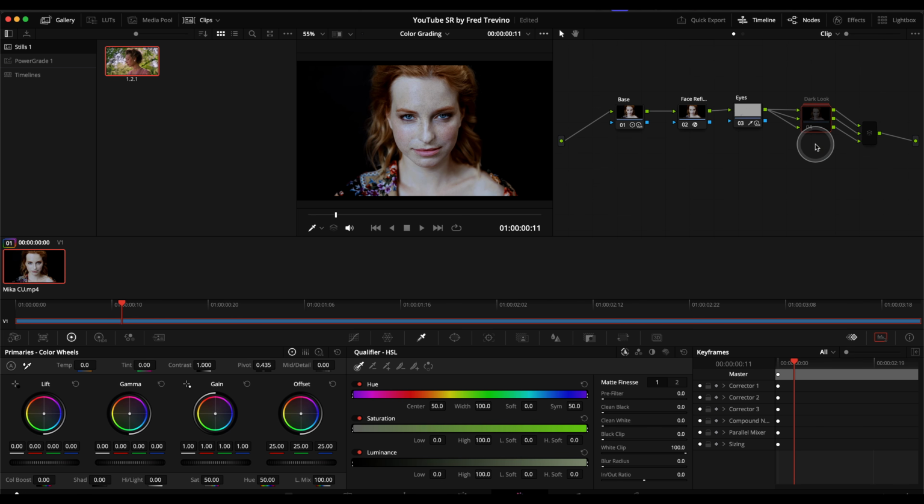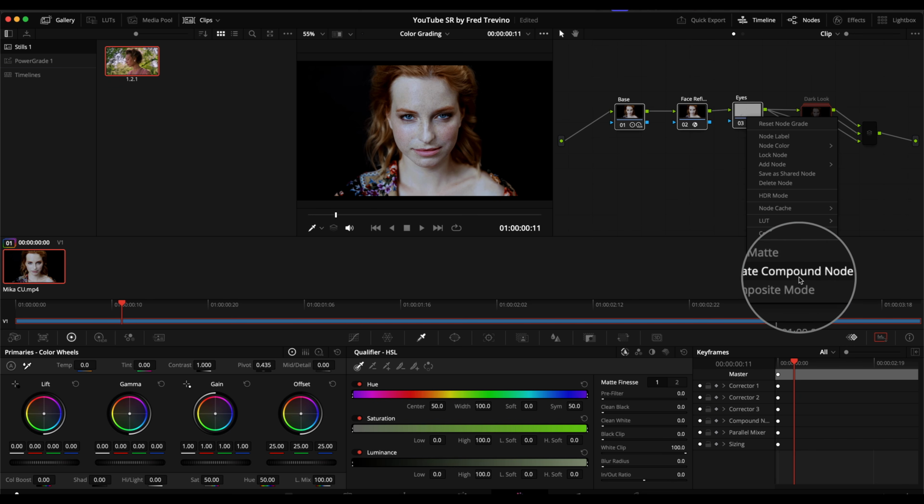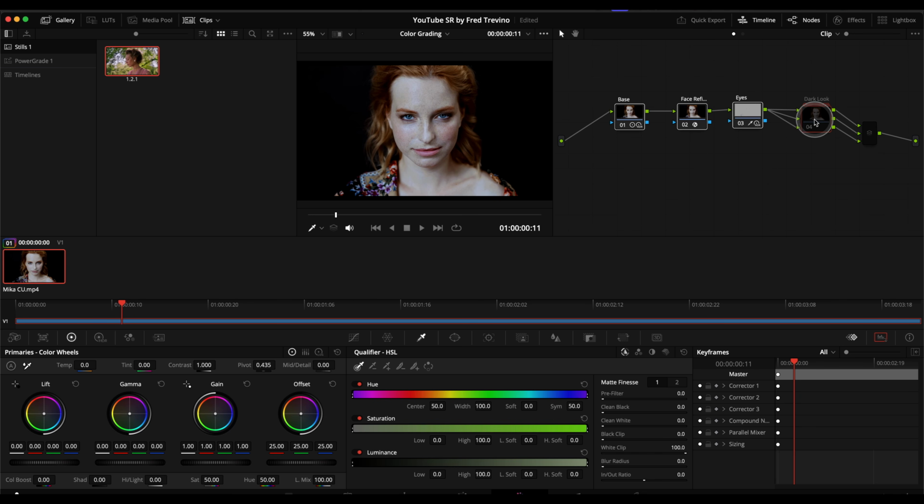First, I'll jump into the dark look. So this is kind of the base grade. And then this is a compound node, which is basically a grouping of 3 nodes. So if I were to select all 3 of these, for example, right clicked, and went to create compound node, it would just simply put those 3 nodes into one node. It's that simple.